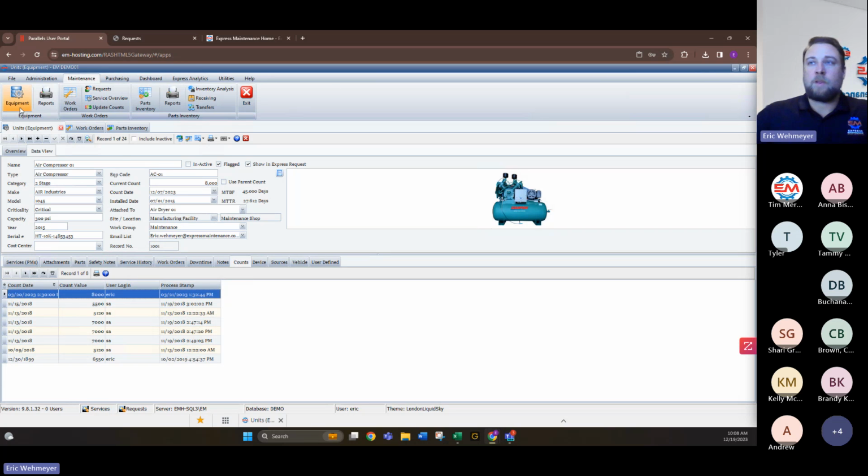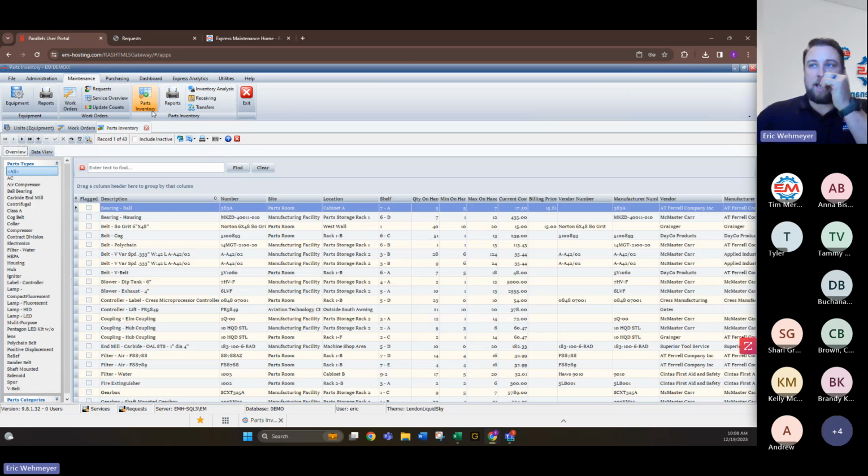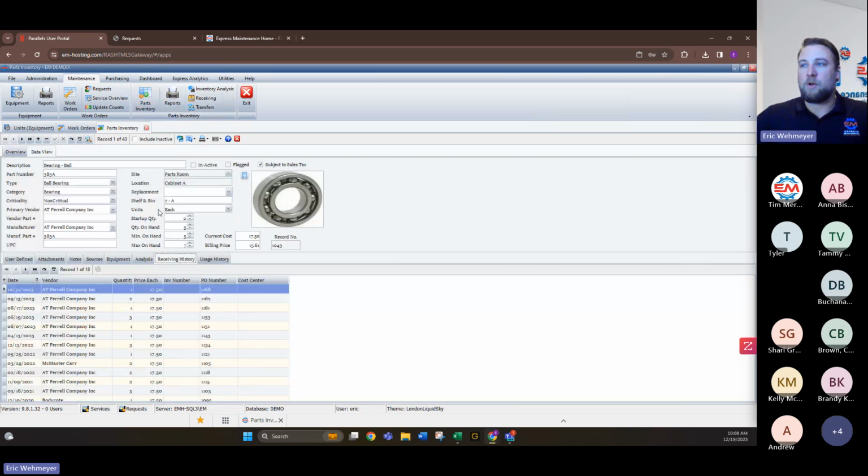So that is your equipment. Next thing that you want to take a look at is your parts. Another critical component to your maintenance management software is having your parts. Why is that critical? Because if your end goal of having a maintenance management software is just to check some boxes that you did your PMs, then fine. Maybe you don't need your parts.